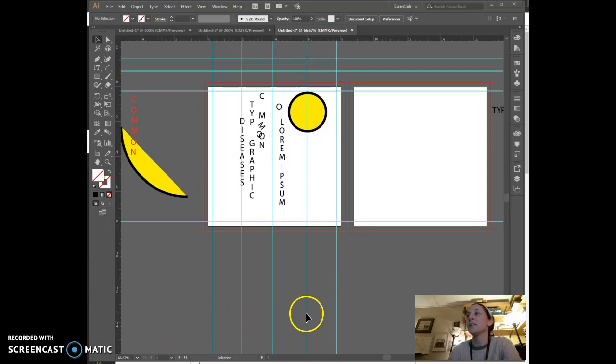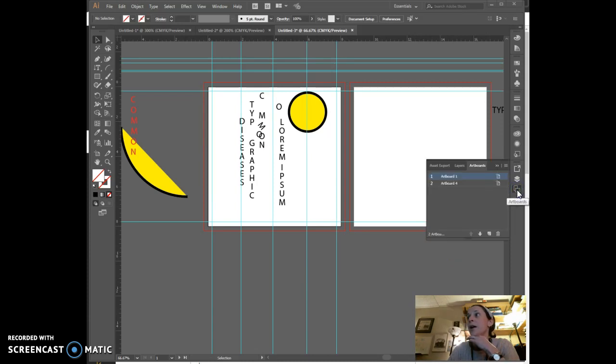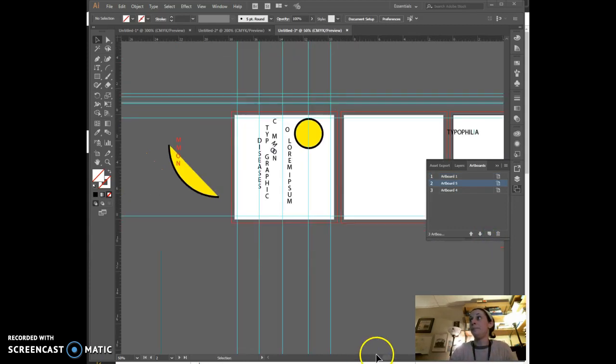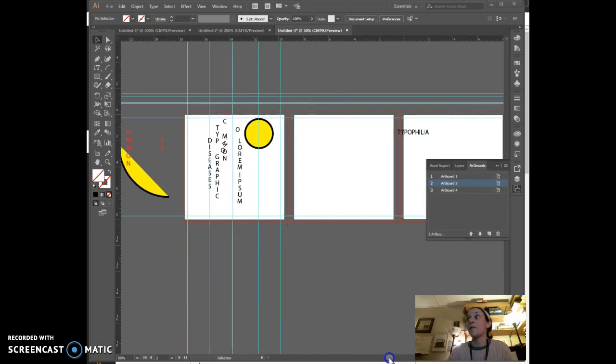So I've got up here 2 artboards. I just want to show you at a certain point, if you open up and you have one artboard, you can always add a new one by going here to the artboard panel and clicking this button. Okay, so that'll bring in a third artboard now, or fourth or fifth, or however many you need, right?